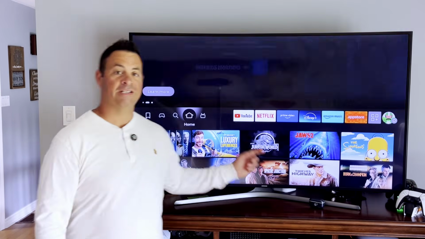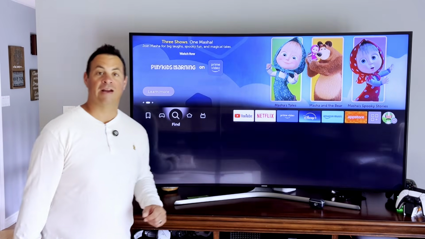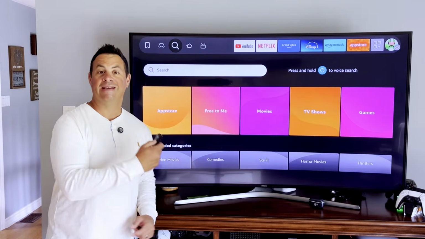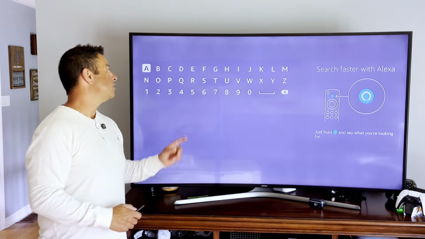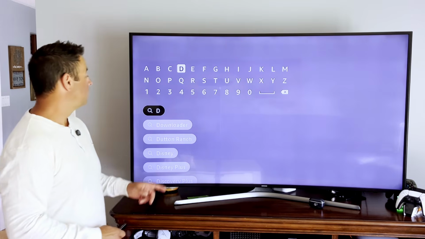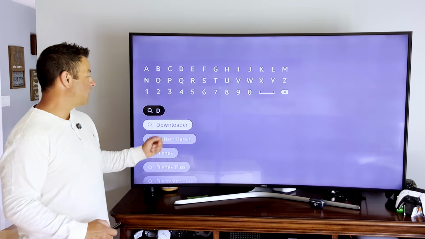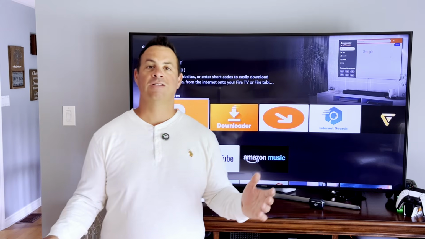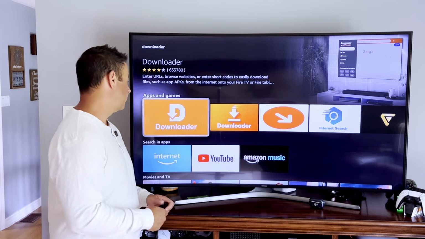So the first thing we need to do, come over to the find icon, pull down, and in search, we're just going to type in a D on the keyboard here, and Downloader comes right up, so we can just highlight it. If Downloader doesn't come up on your device, try a restart. So unplug it for 30 seconds, plug it back in, see if that helps. If it still doesn't do it, most likely you may have a Fire Stick Select, which this will not work.